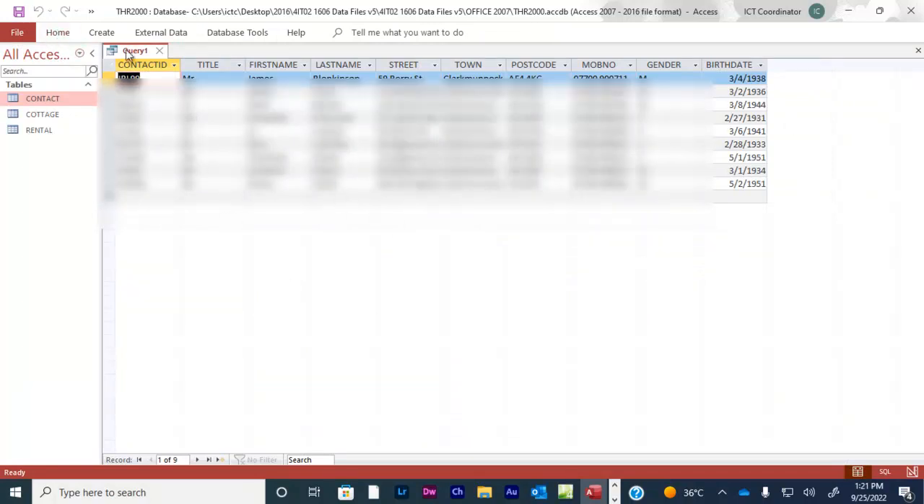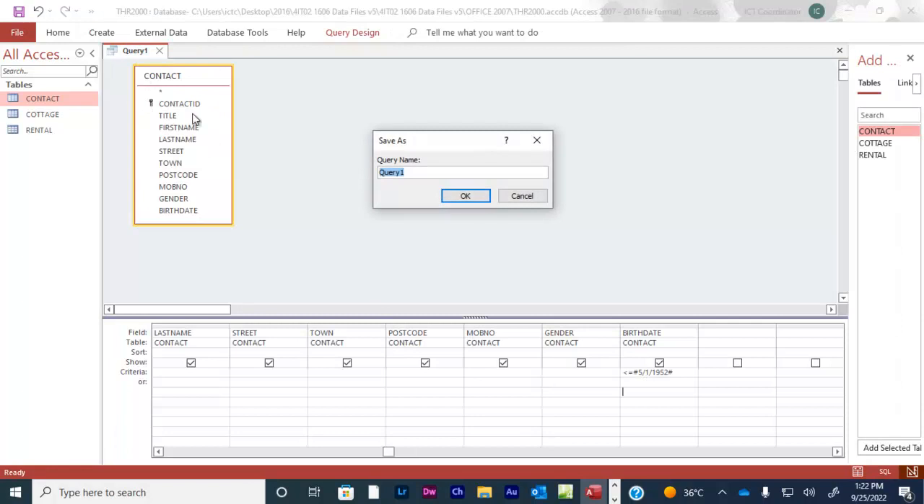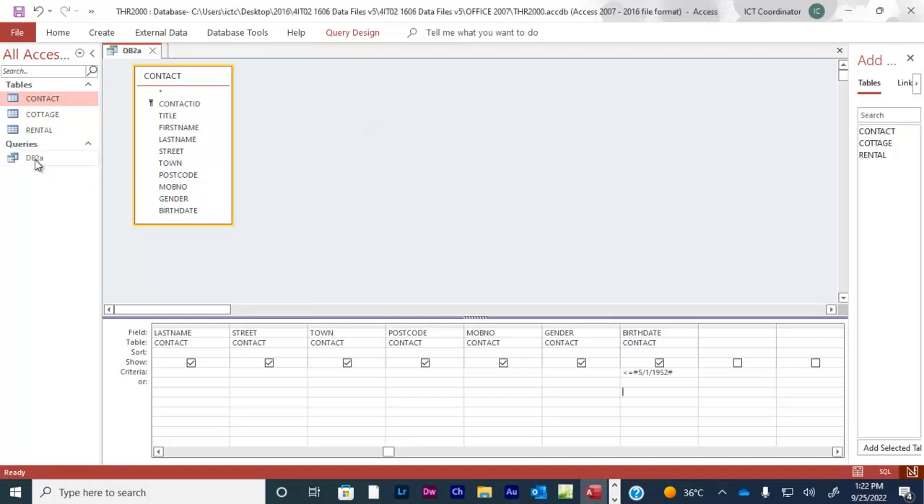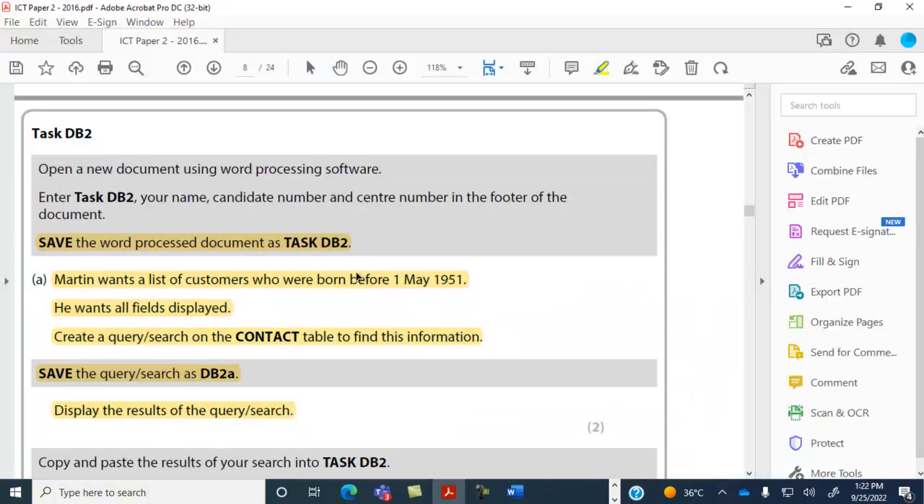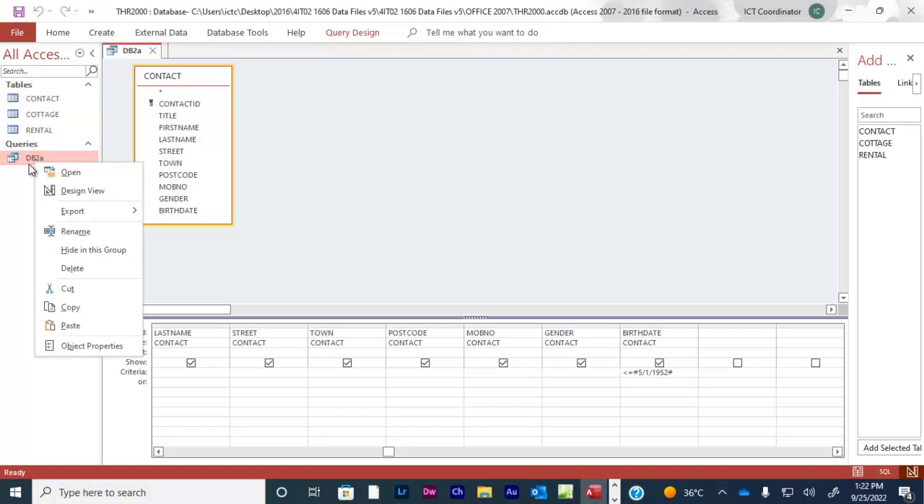Okay, so open in design view. So this is the query, and now save the results as DB2A. This one we will check, is it DB2A or DB1A? DB2A. Okay, now right click on the query. This is a query table.